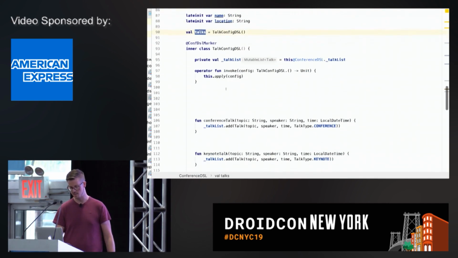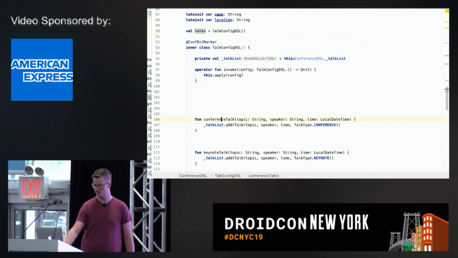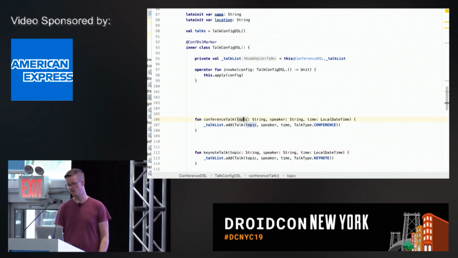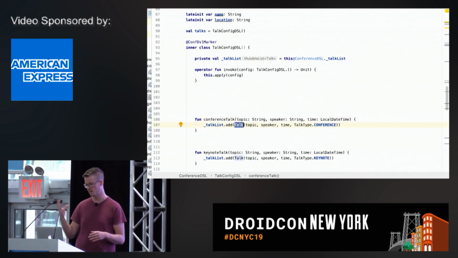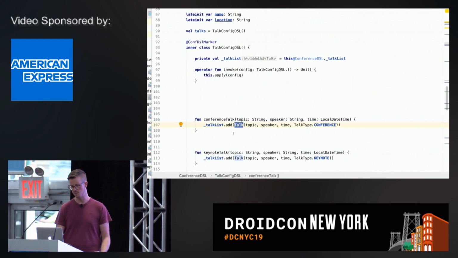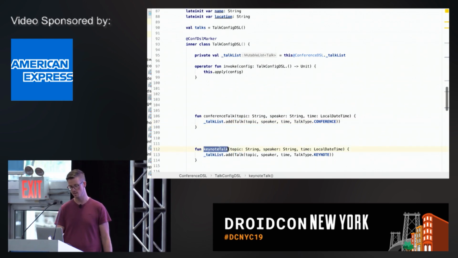So let's have a look at the implementations of these methods. So conference talk and keynote talk are again straightforward. They just take in the parameters, topic, speaker, and time, and they wrap the call to, as you can see, the constructor of a talk. So that's pretty simple. They just create a talk and add it to the talk list. The same for keynote talk.